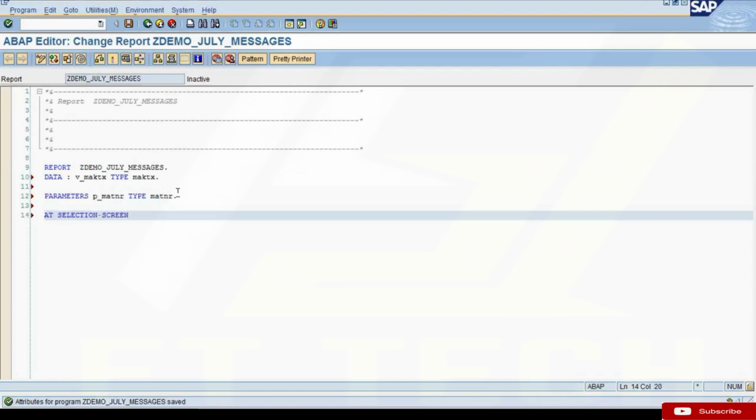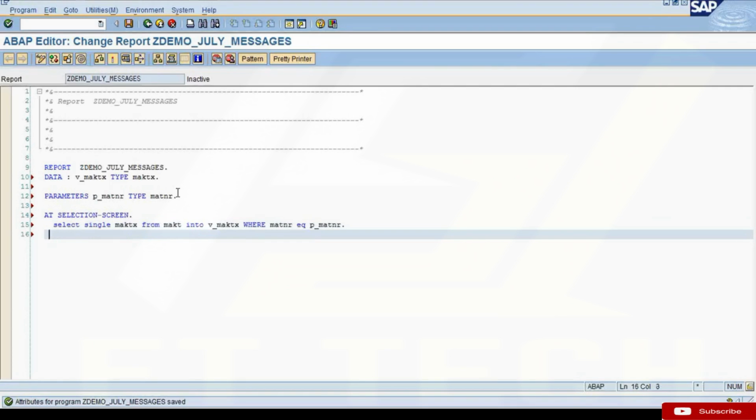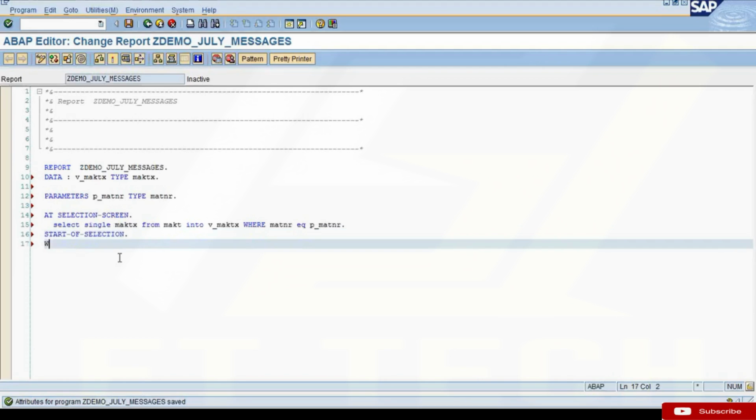I'll say add selection screen, and then here I'll say select single MAKTX from MAKT into V_MAKTX, where MATNR equals P_MATNR. Then let's say start of selection or end of selection. Let's say I'll write this.